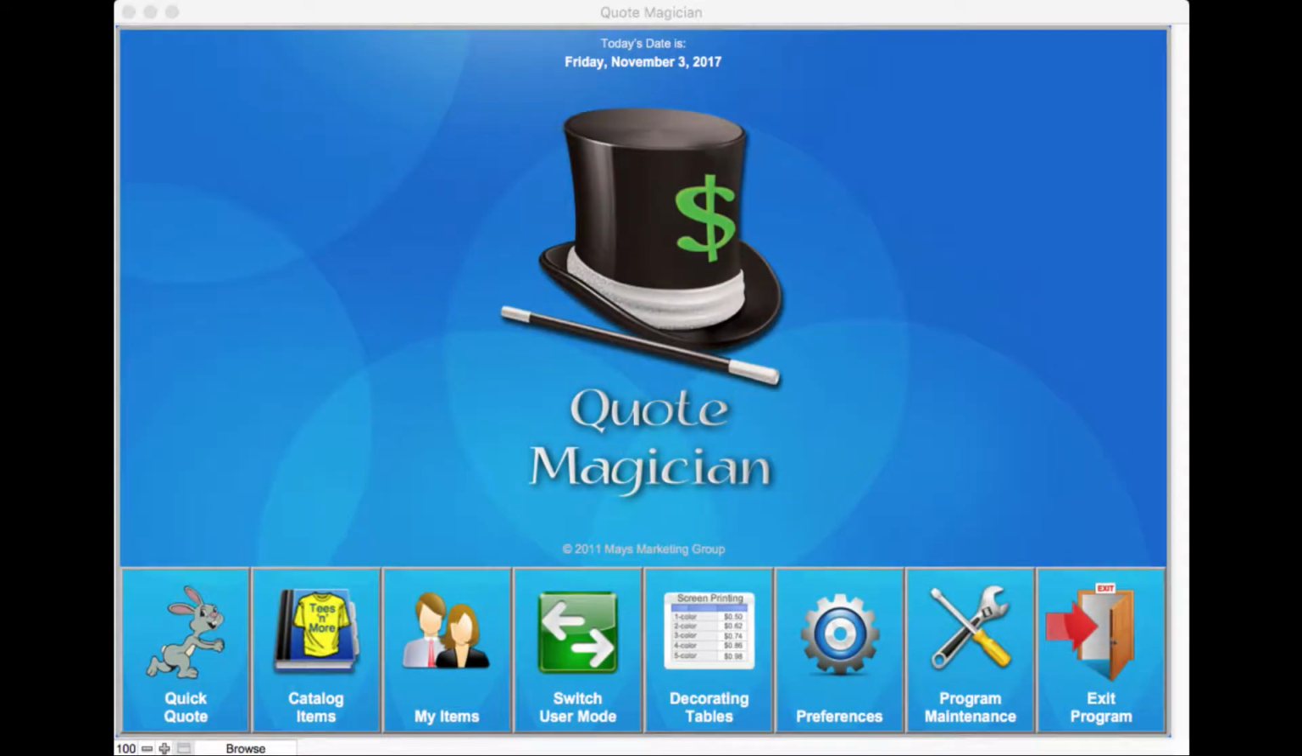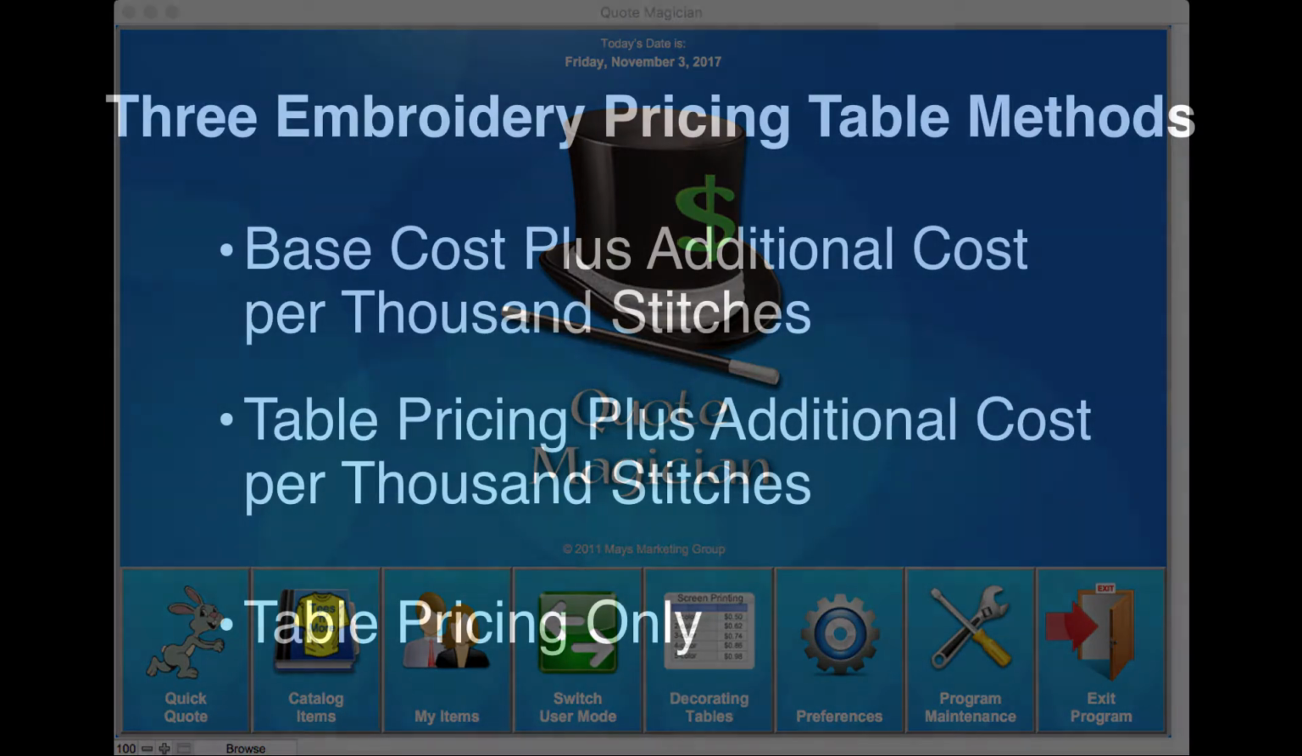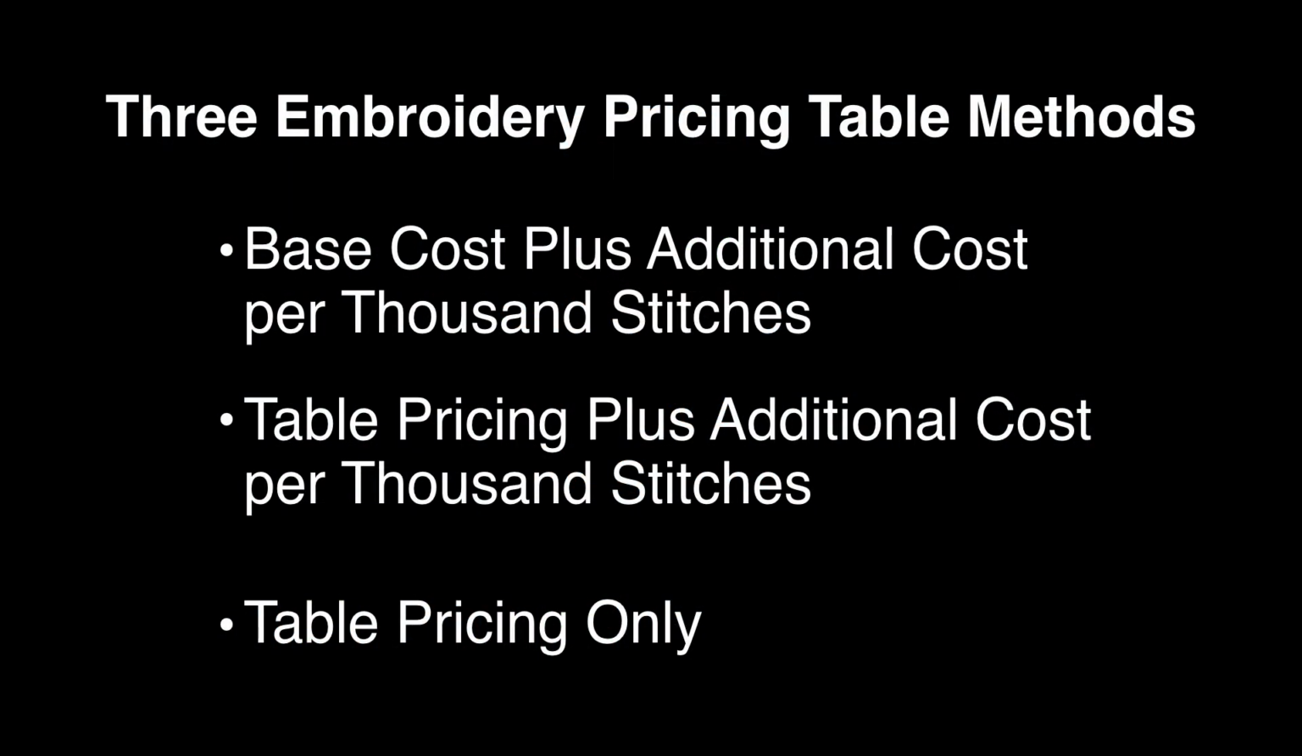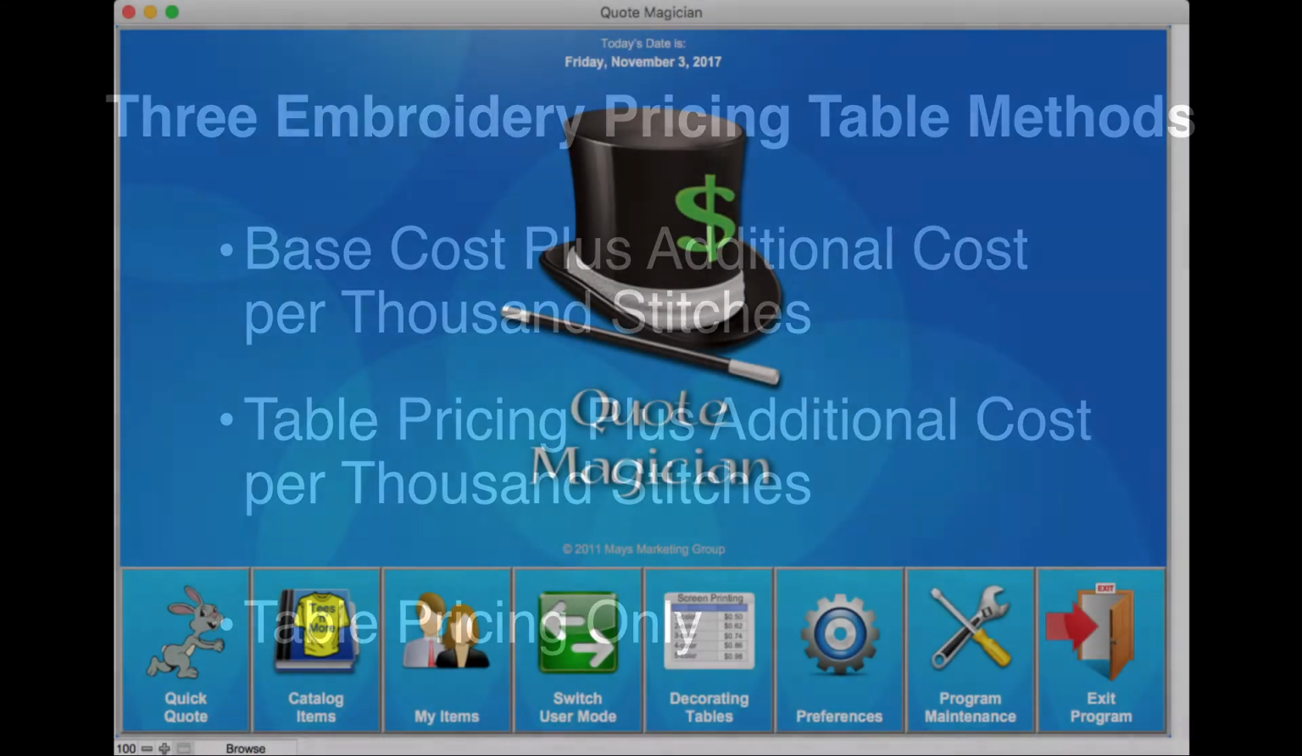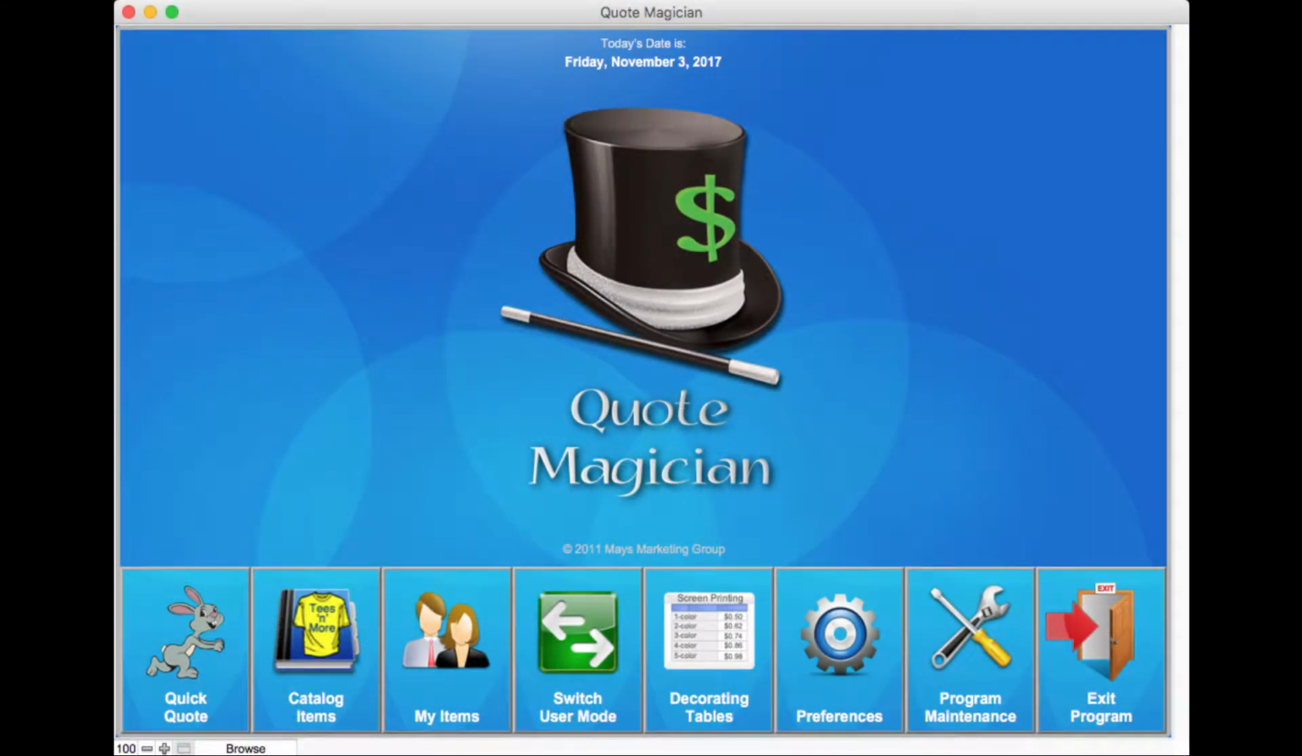Embroiderers have more than one way to create their decorating tables. You need to decide which pricing method you want to use. We have identified 3 possible methods to create pricing tables for embroidery: base cost plus additional cost per 1,000 stitches, table pricing plus additional cost per 1,000 stitches, and table pricing only. The example tables that we include in the system show all 3 methods.